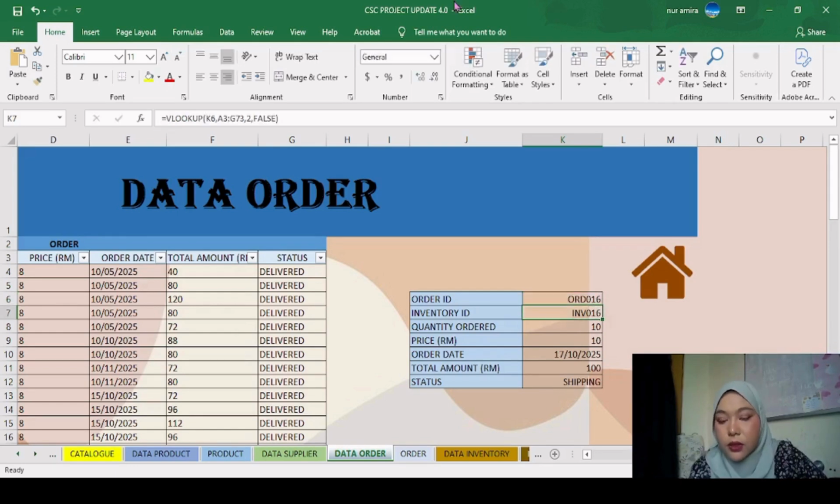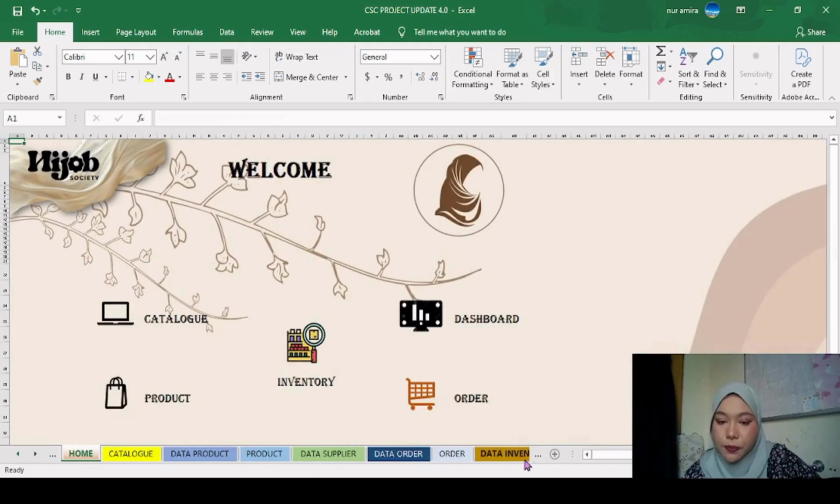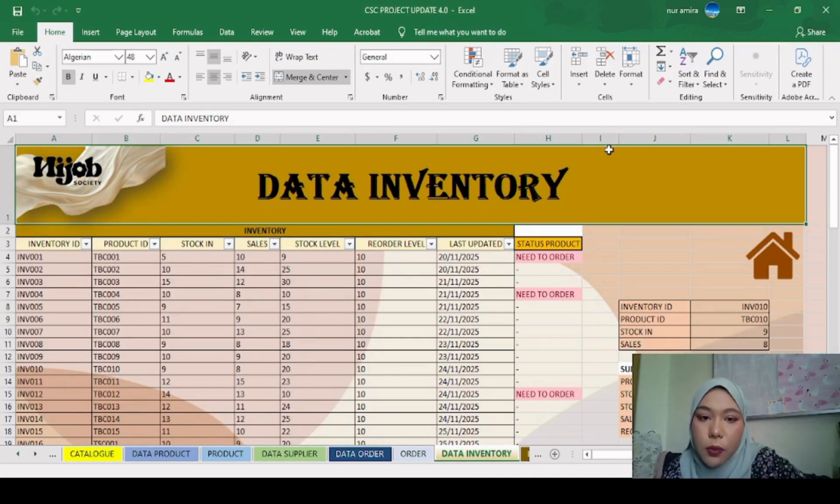So all the data here will automatically change also, and it makes it easier for us to track the data from this table. And here, as usual, the home button to go back to home. Next, we move to the data inventory table, in which we have inventory ID, product ID, stock in, sale, stock level, reorder level, and last updated.